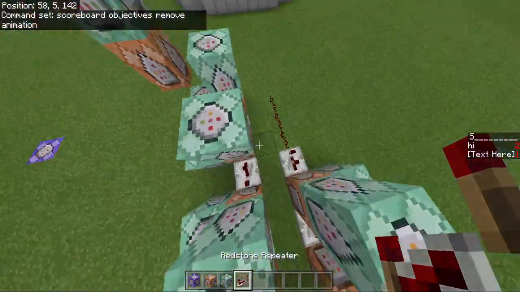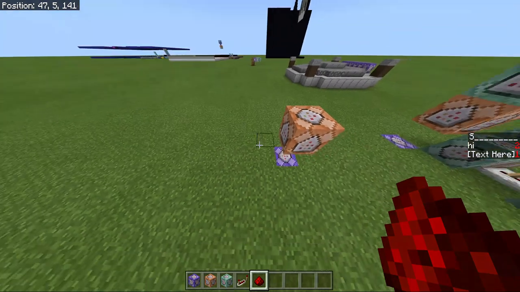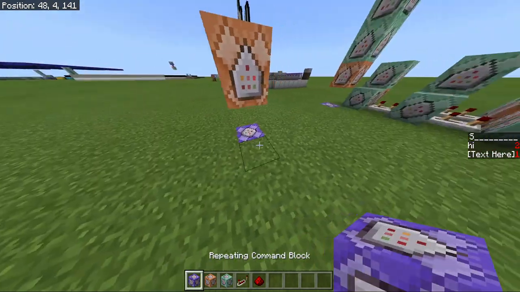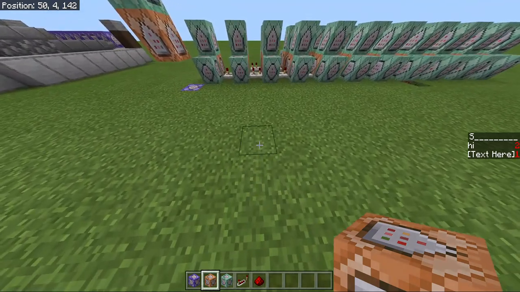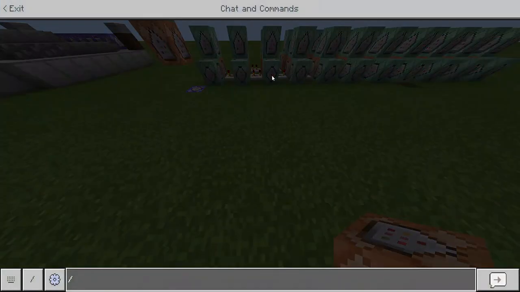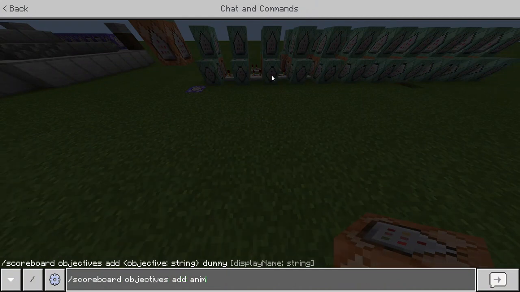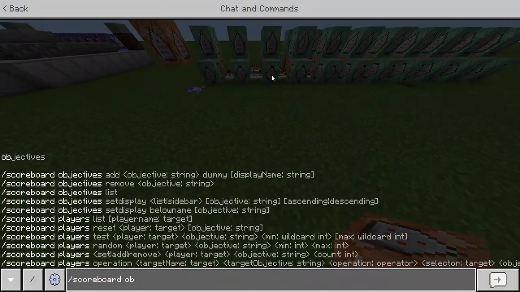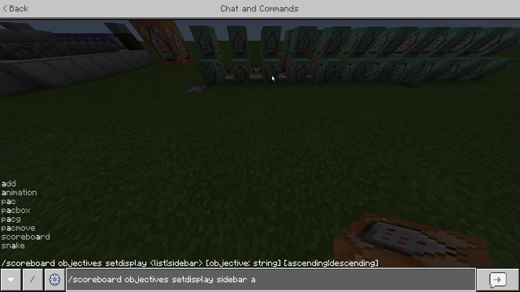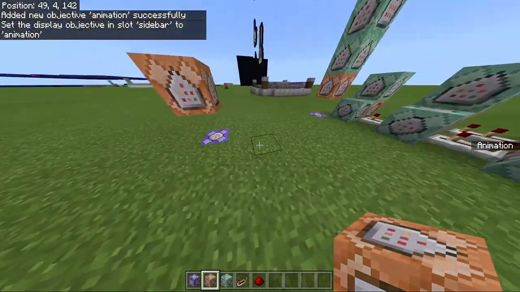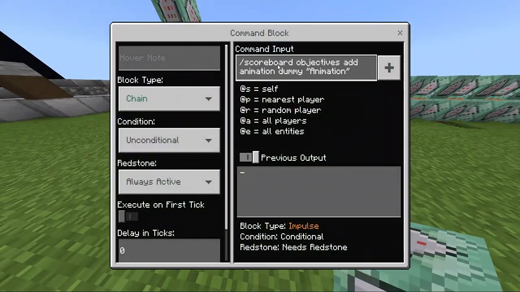For this you're going to need a command block, a chain command block, a repeater, and some redstone. So I won't make this too long, but what I'd suggest doing is adding it like this first. Scoreboard objectives add animation, and then dummy, and then here type out exactly what you want it to say, like the full word. So I want mine to say animation. So I'm gonna copy all that, add that. And then if you want, you can set it to the sidebar. So, I'll do that now. So, there we go. And now, I'm gonna just put that in a command block.